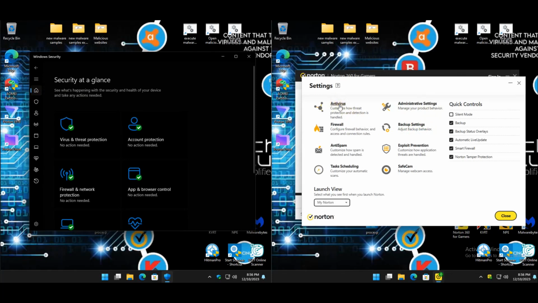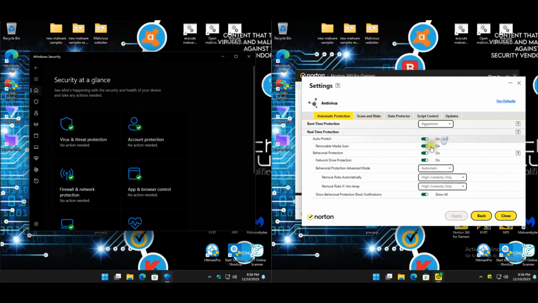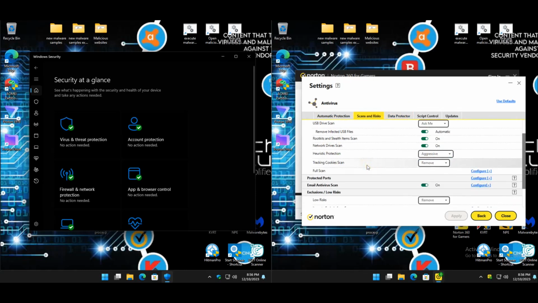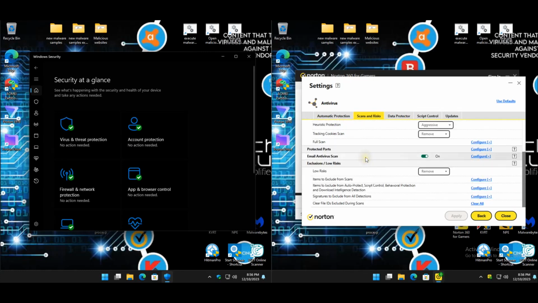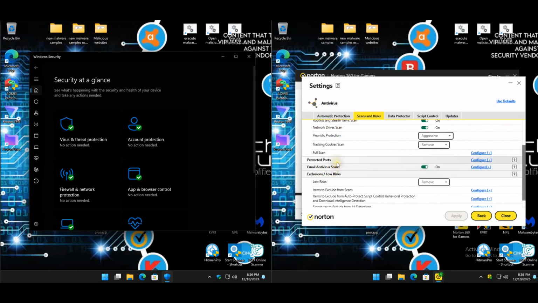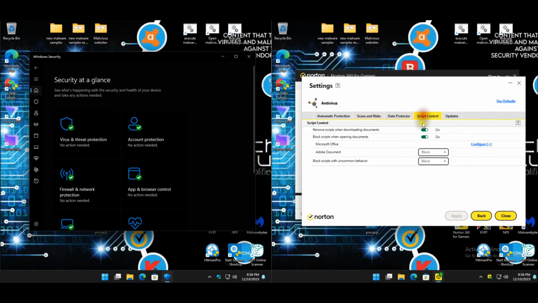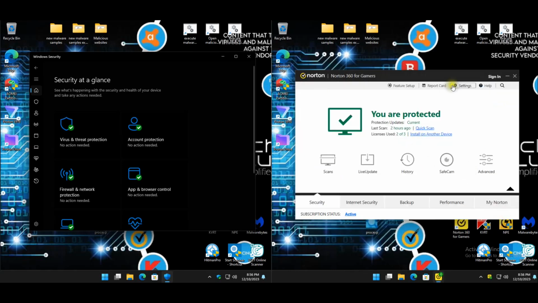Okay, so on the antivirus settings, we have pretty much everything enabled: automatic, high risk only, scans and risk, heuristics. We're going to use aggressive. We most probably would get a lot of false positives, but more false positives are better than false negatives. So we're trying to get the most out of the protection. Anti-rootkit, all of that should also be enabled. Data protector, script control, block, and then updates.